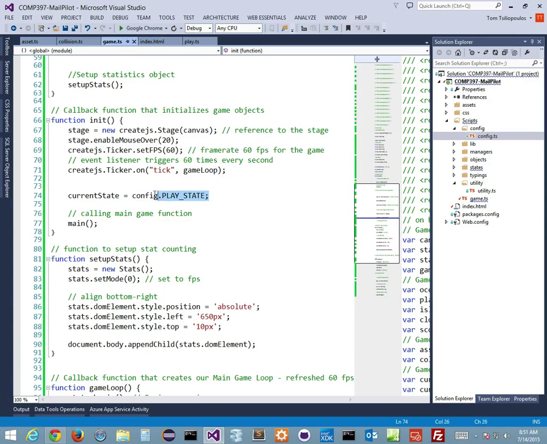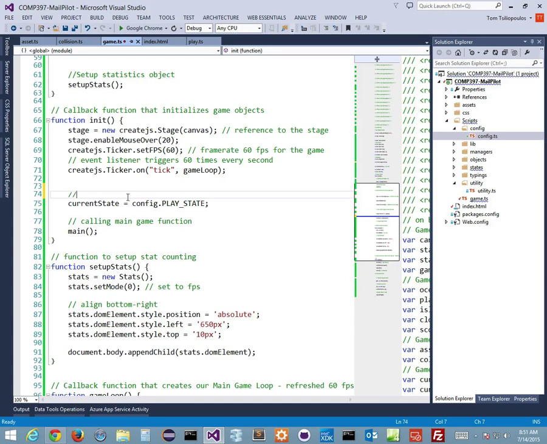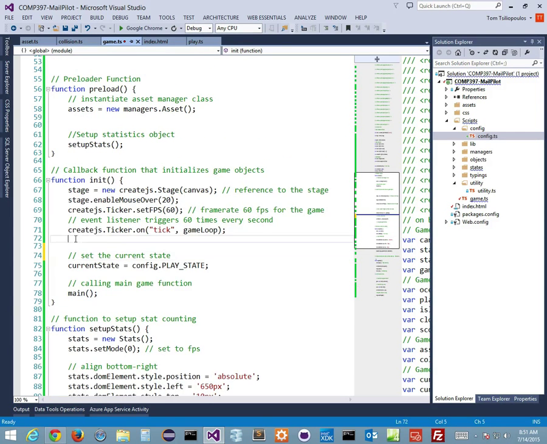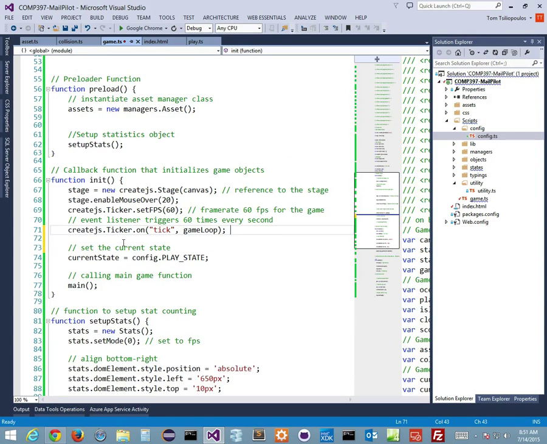We're just giving it a friendly name, so when you look at it as a programmer, you go, oh, I see what he's doing. He's making it so that the play state is active. That's my active state, if you will. I could have called this active state as opposed to current state. It's the same. Current, active, whatever. So we're going to set the current state. That's what we're doing here. Okay, so we're almost there.